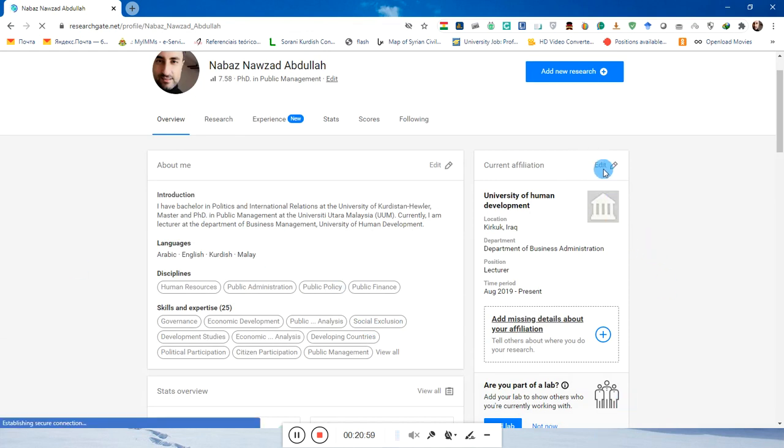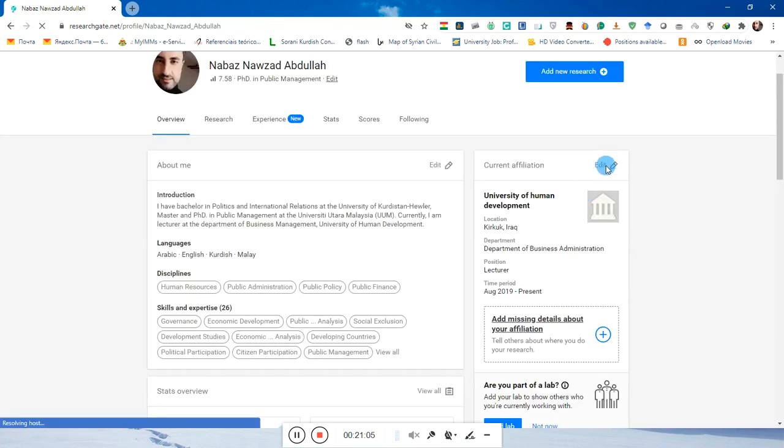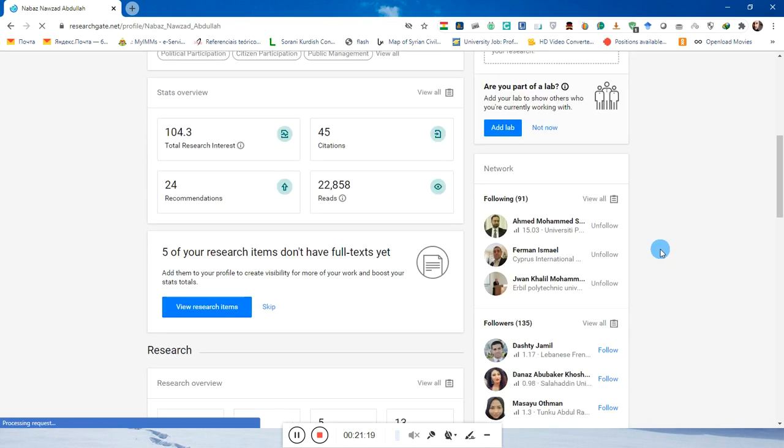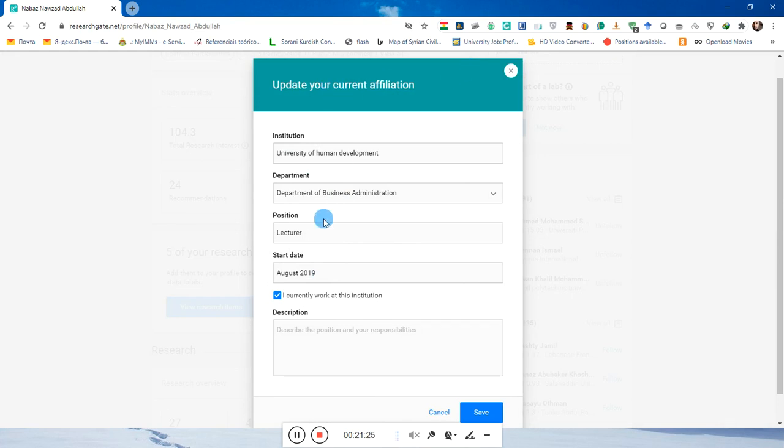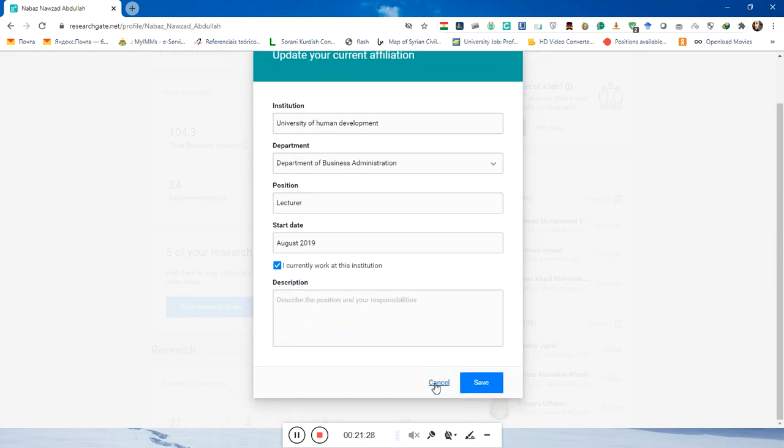On the left side you can edit your affiliation, your university and those stuff. It's loading, okay. Here you can change your university. If you want to transfer from one university to another, you can edit this one. So you can edit your affiliation here. Okay, and these are the following people that you are following. This is updating your affiliation. So easy.